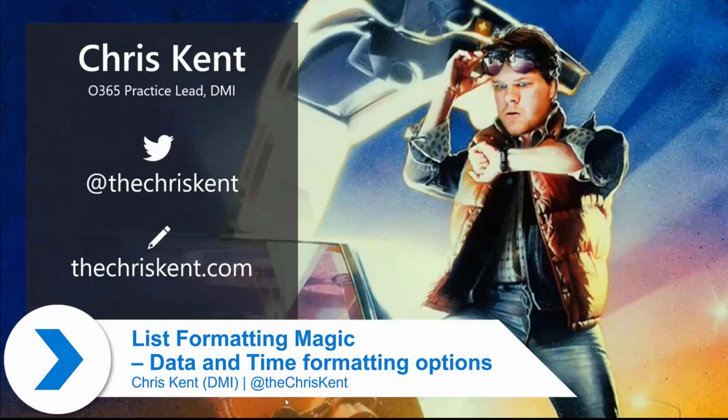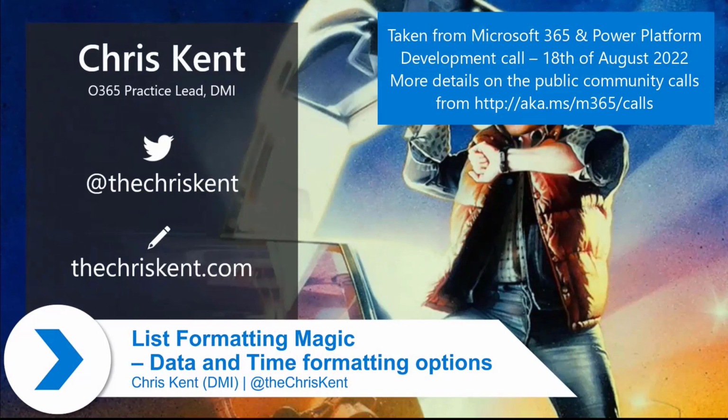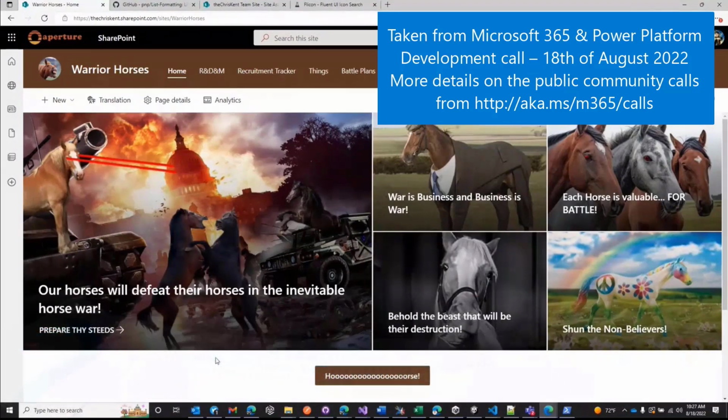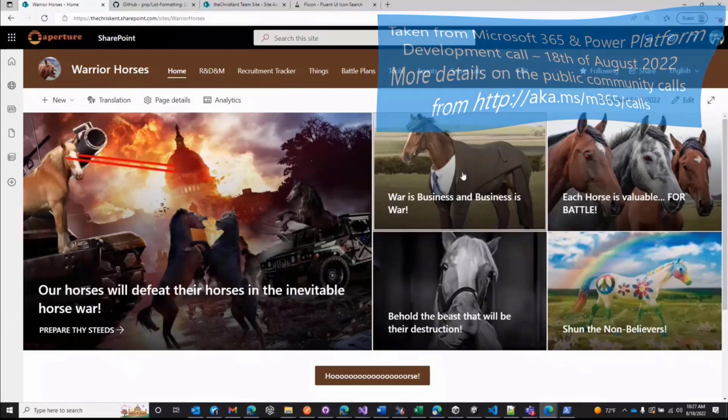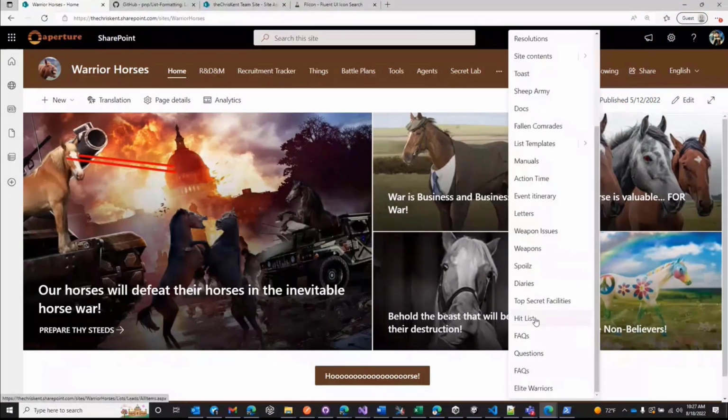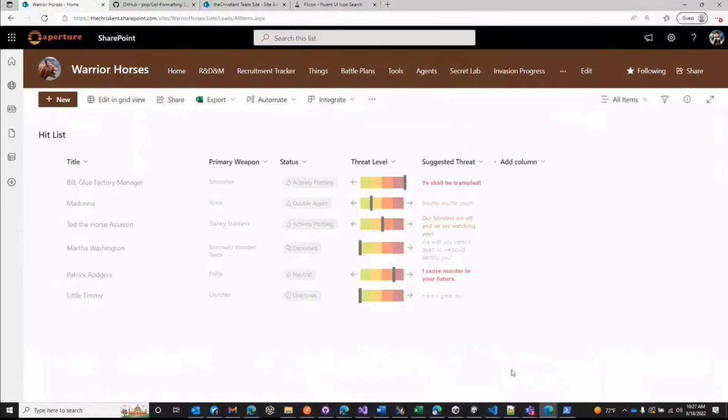We're going to talk about some list formatting stuff. So let's head on over to our classic Warrior Horses site. All right, so we're on our Warrior Horses site. And a few months ago, we looked at a list that we created that the Warrior Horses are using to track assassinations. Right, so we've got our hit list.